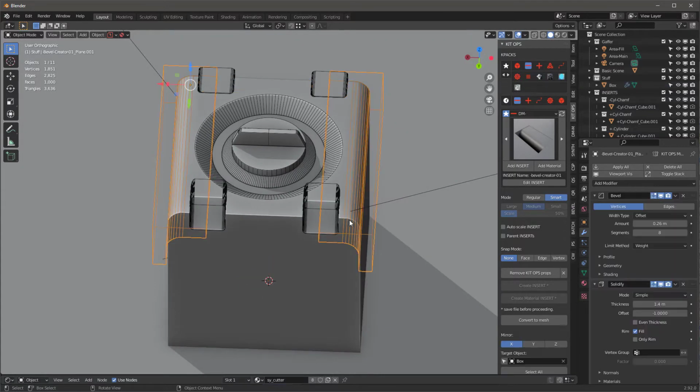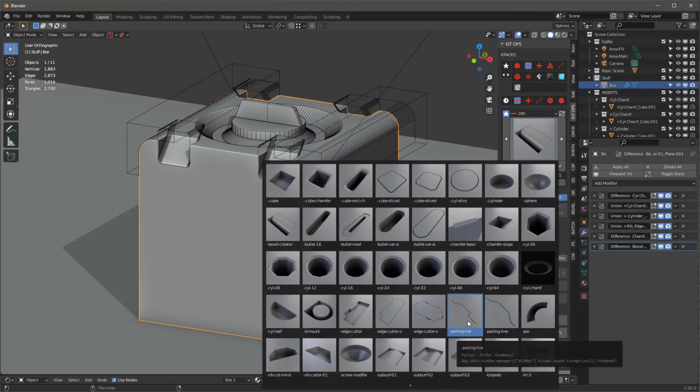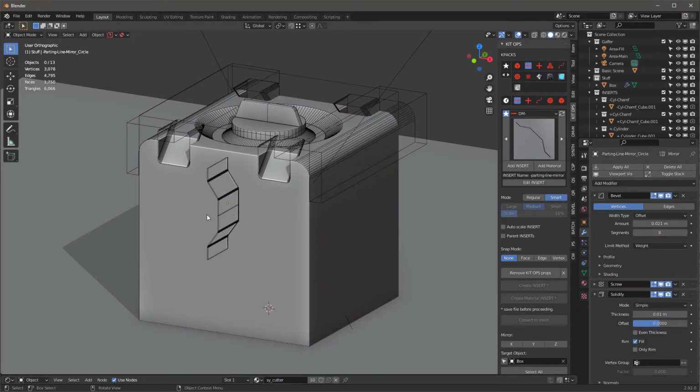And if I want to, I can just select it, and instead of 8, let's give it 12 sides on there. So that works well. These parting line inserts are great, and here's one that's a mirrored one, and let's just go ahead and use that and show you how that works. I'm going to add that insert here.